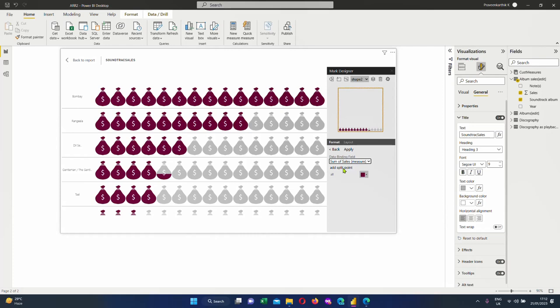Our requirement is to show anything above 5 million sales in a different color. So add a split point. It should be 5 million, which is above 50 lakhs. Let me just type the value here: 500, 5,000, 50,000, 5 lakh, 50 lakh. Anything above 50 lakh should be marked in, let me put this in blue.